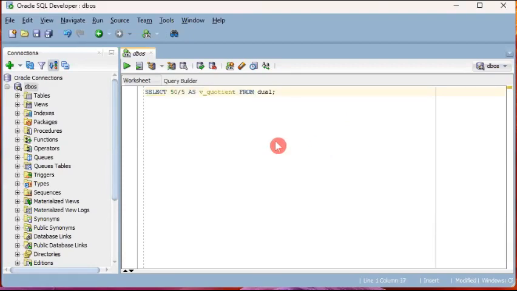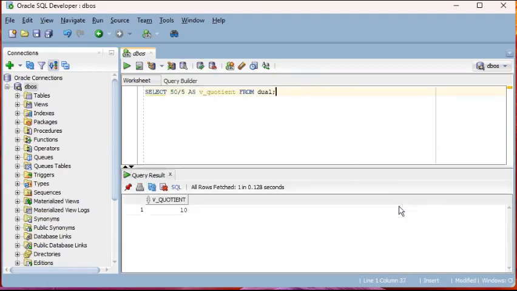So select 50/5, which is division, as V_quotient from dual. So this expression over here is doing division, 50 divided by 5. And it's just giving it an alias of V_quotient so that when it displays the output, it will have that as the column heading. Okay, let's execute this. So 50 divided by 5 is 10, and that is the result of the query.